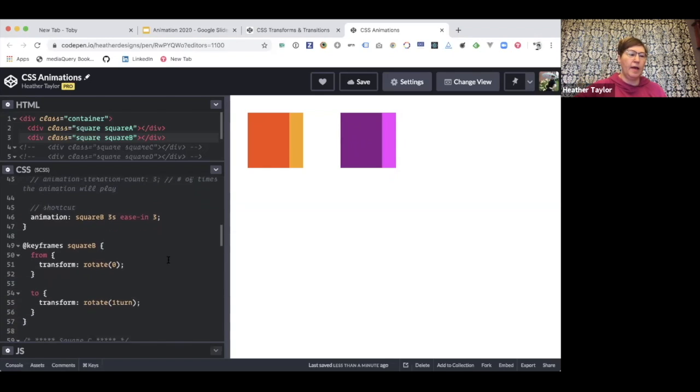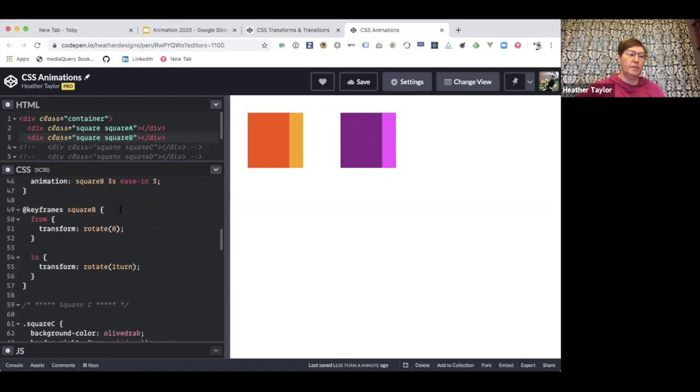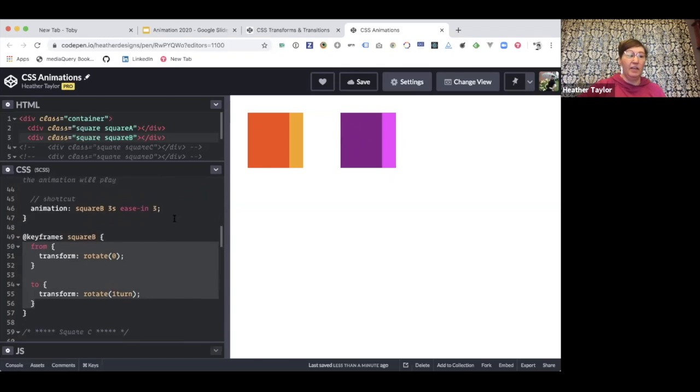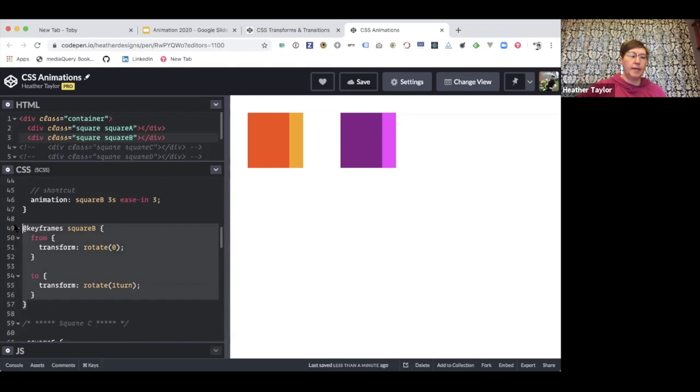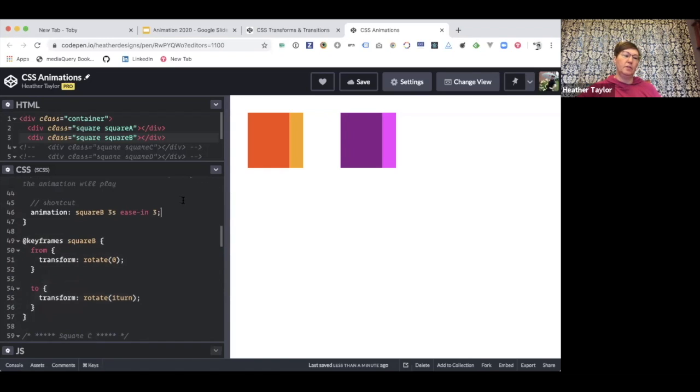If we look at our keyframes for square B, they look exactly the same as the keyframes that were used on square A. So technically, I could just change this to square A and it would look the same, because the keyframes are exactly the same. The addition of the other properties is what's different.